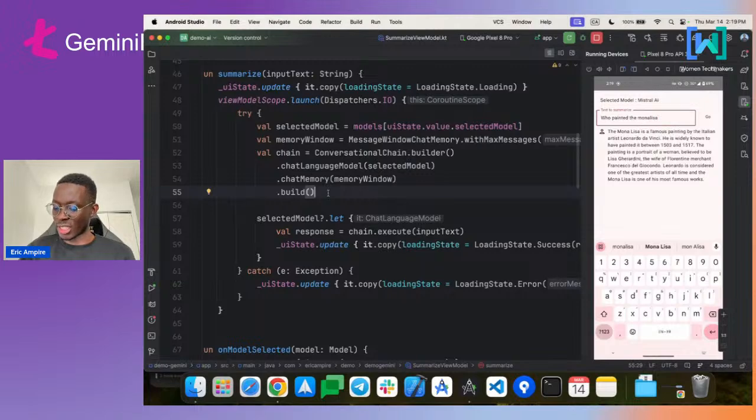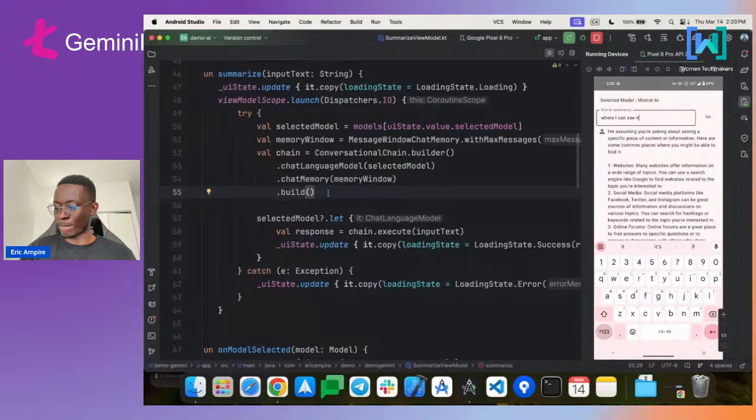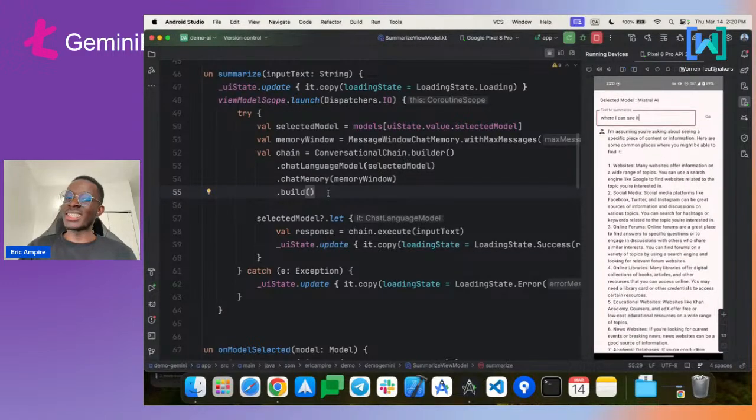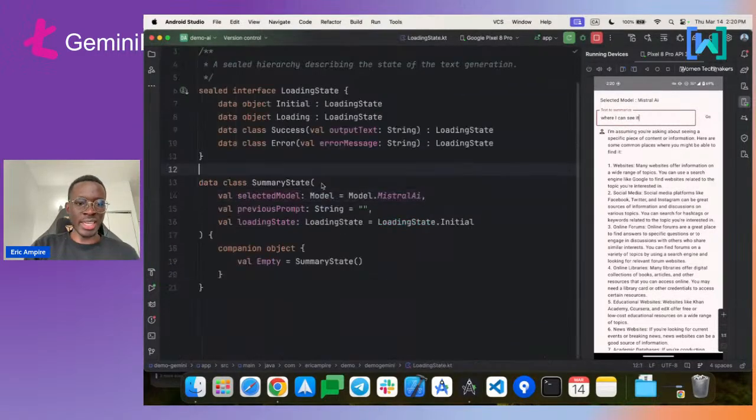As you can see, I get this answer. Let me try to ask a follow-up question. Where can I see it? Okay, as you can see here, it is still not able to understand exactly the context that I'm asking about. That's why I added this property here.